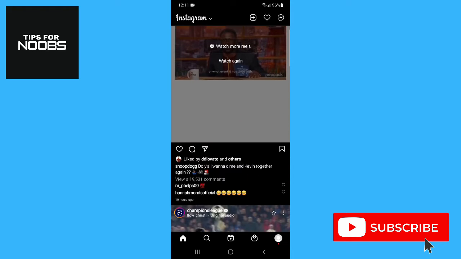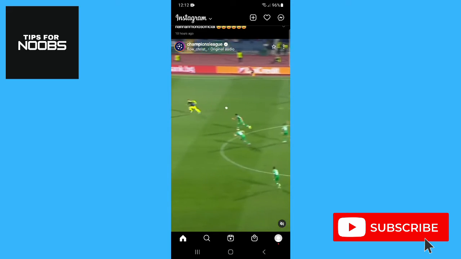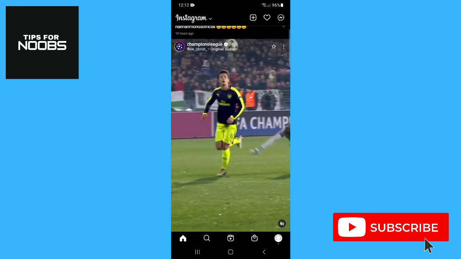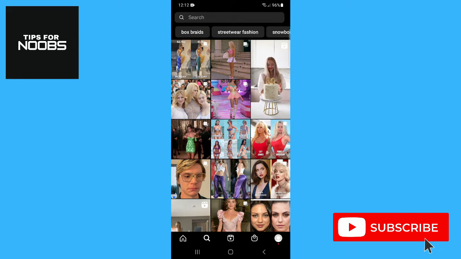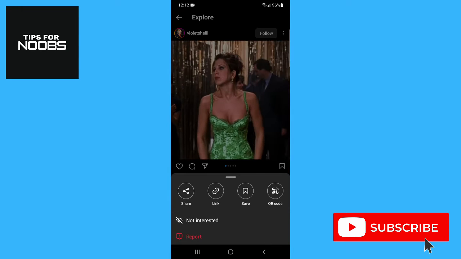So first, open up your Instagram app on your mobile device. Then head over to the Explore page by tapping on the magnifying glass in the bottom part of your screen. Then open a post that you're not interested in. Tap the three dots in the top right hand corner of the post.